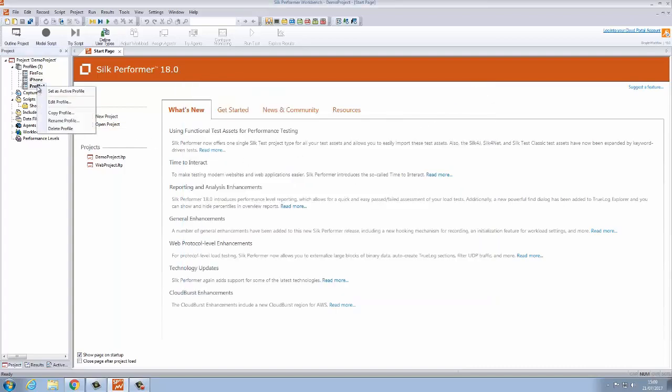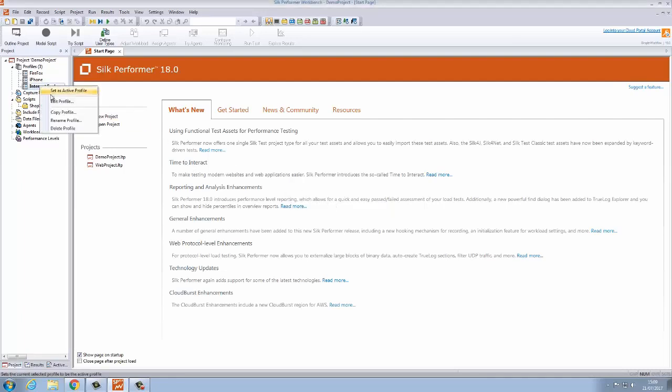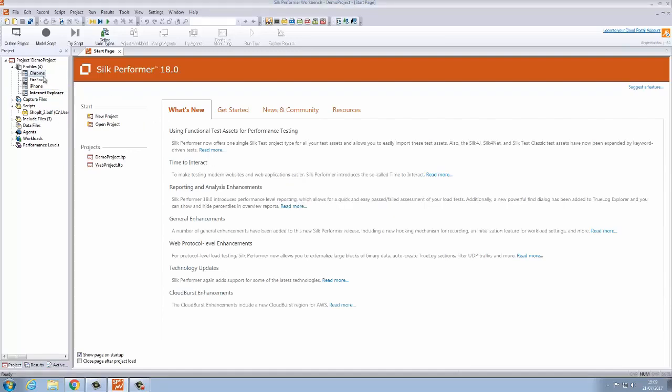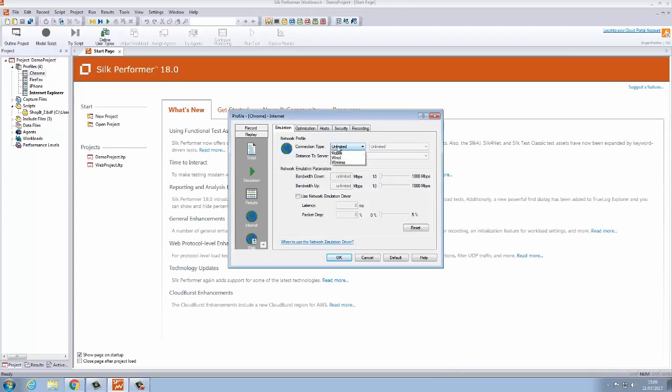Rename the default profile Internet Explorer to differentiate it from the other profiles created. A quick way to create a variation of an existing profile is to use the copy profile command. We will create a profile for Chrome with an LTE bandwidth setting. We now have 4 user types defined.